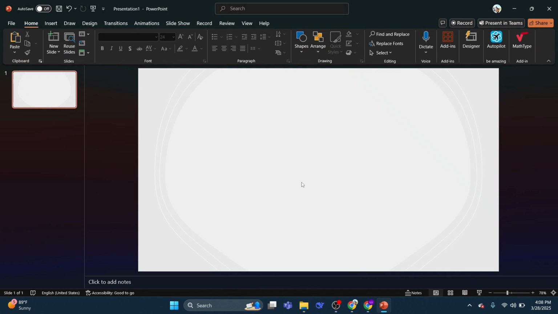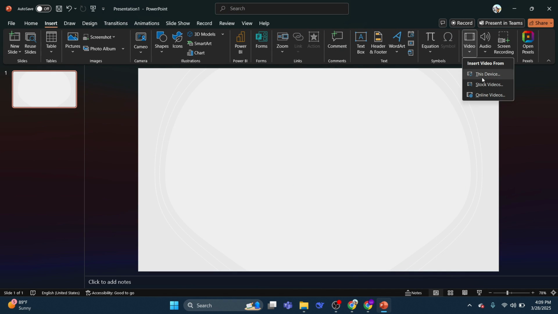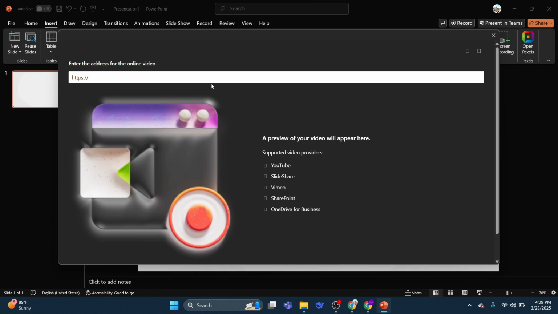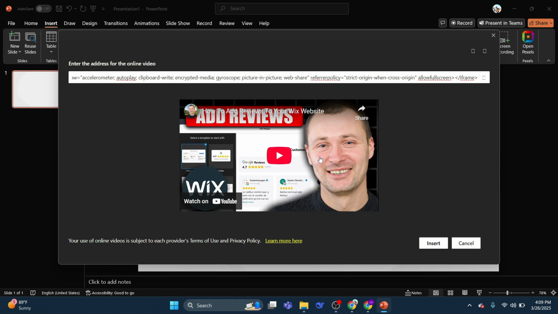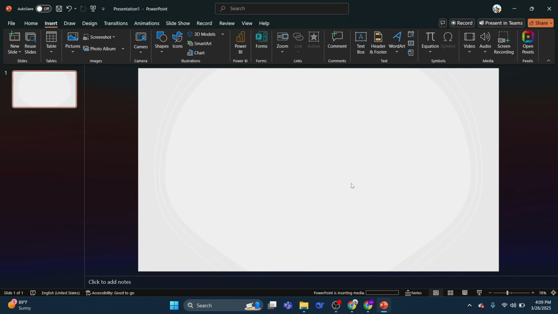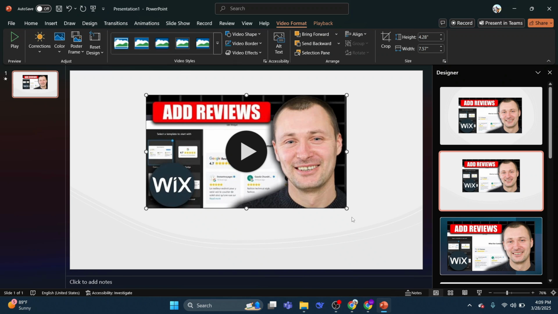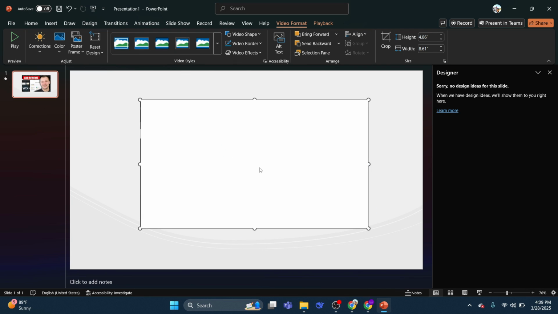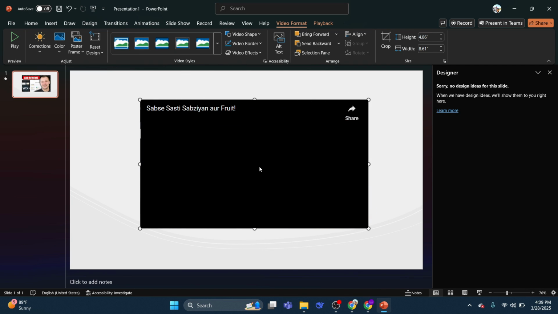Go back to PowerPoint, click Insert, go to Video, and select Online Video again. Paste the updated embed code and click Insert. Wait for it to load, then click the video to play it. So that's basically how you can convert YouTube videos to PowerPoint slides.